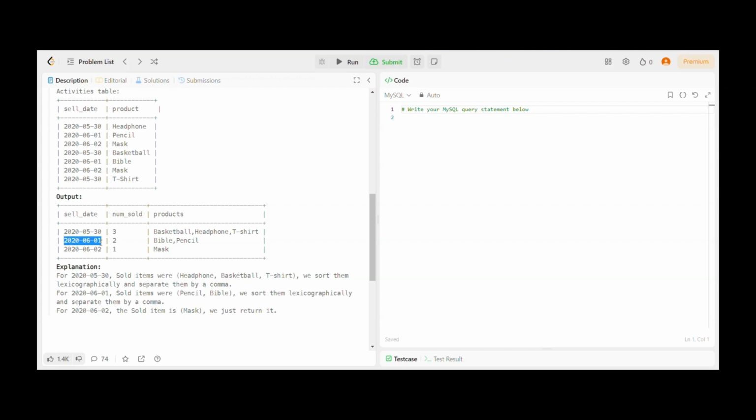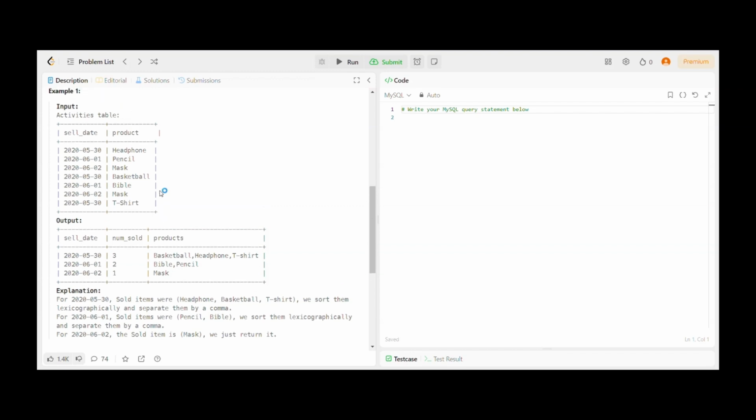Talking about 1st June 2020, in this date column we can see a pencil and also a Bible. So the total number of products sold is 2. We are just counting the products here. And Mask is having only one date, that is the second. So we have to get this output.